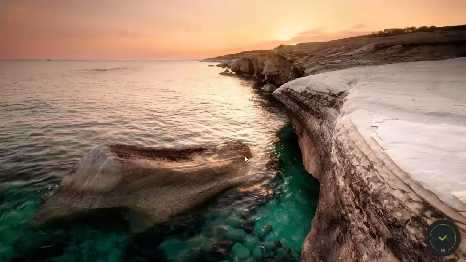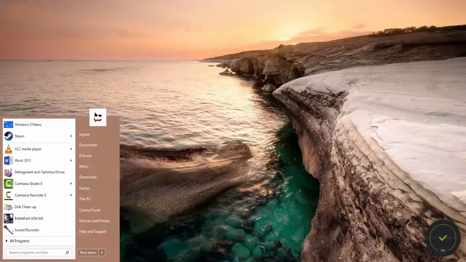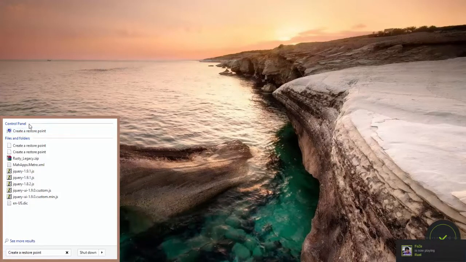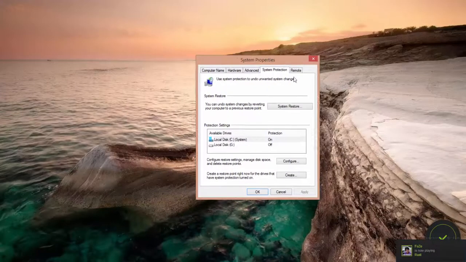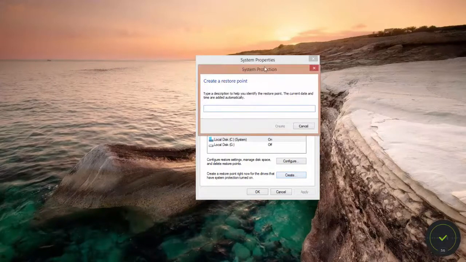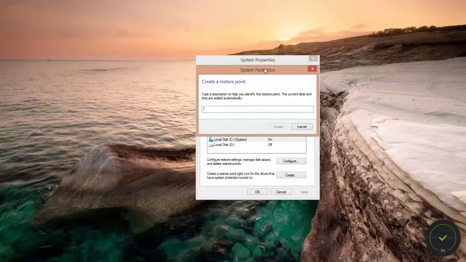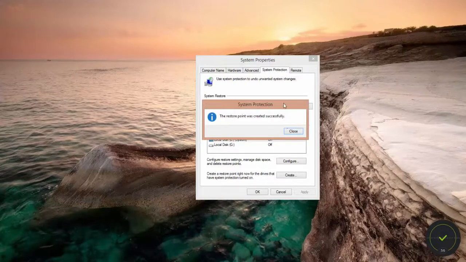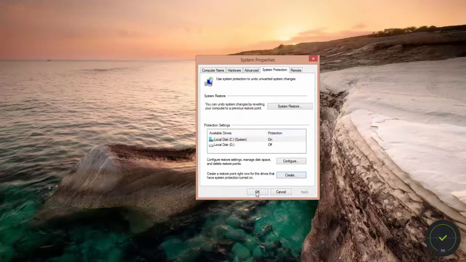To create a system restore point, you want to go ahead and go to the Start menu, type in create a restore point, choose the first option, then over there go ahead and look down and choose the create button. Once you've done that, you can go ahead and name your restore point. So we'll go ahead and name it Juliet. After you've done that, you press create. Once that is done, you press close and then you press OK, and you're complete.